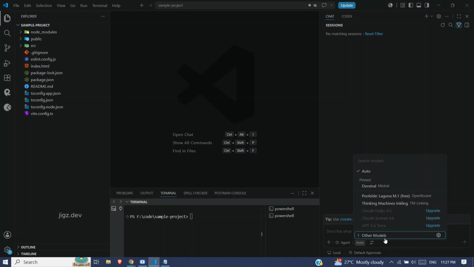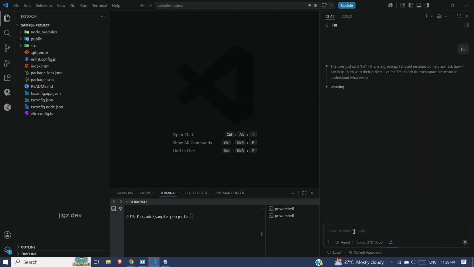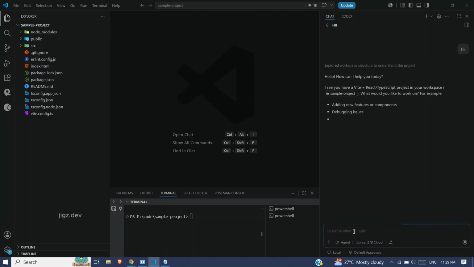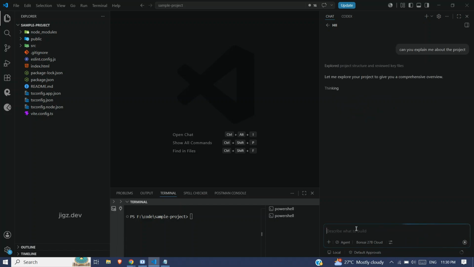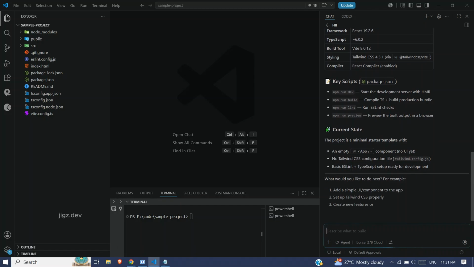Now I'll select the model and send hi. It's processing. The first request takes a bit longer, but after that it runs at normal speed. And there it is. It responded. Let's just ask it a few more things to see if it actually knows about the codebase or not. And yeah, it's working really good.